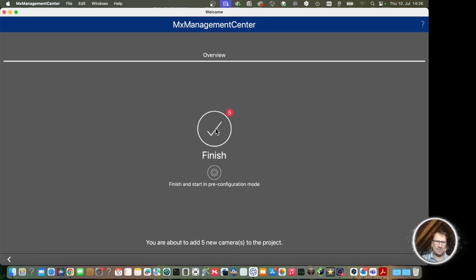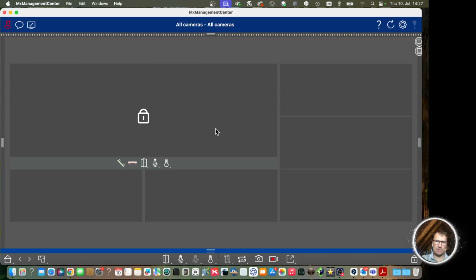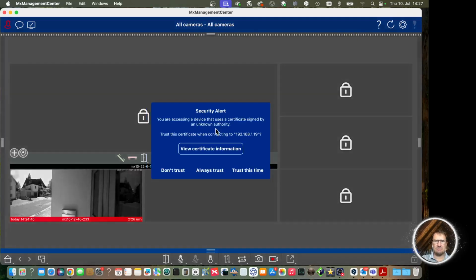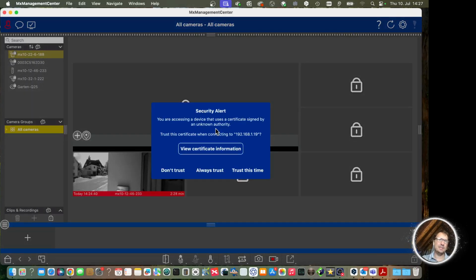So as you can see, from the installation of the Management Center .exe or DMG in the Macintosh world, the installation takes a few minutes, and then searching for cameras and adding them to the system another 3-4 minutes.